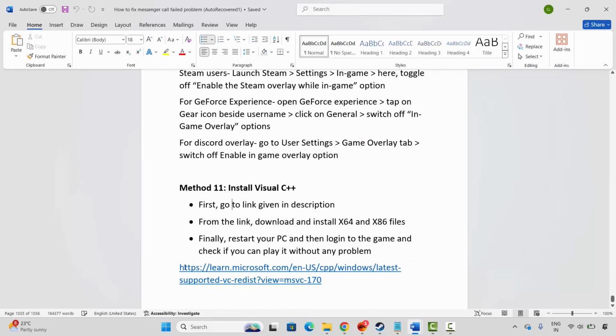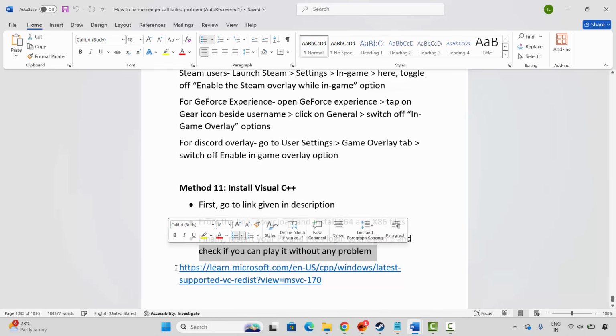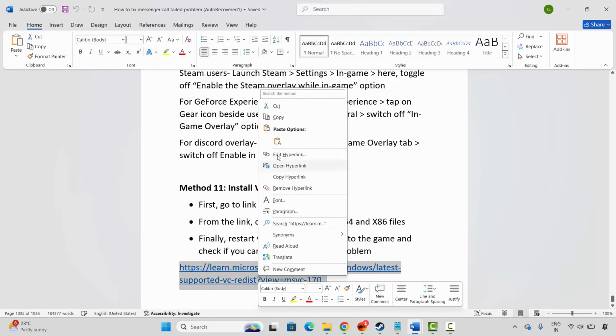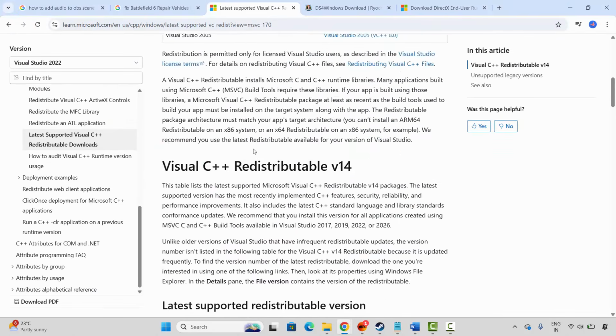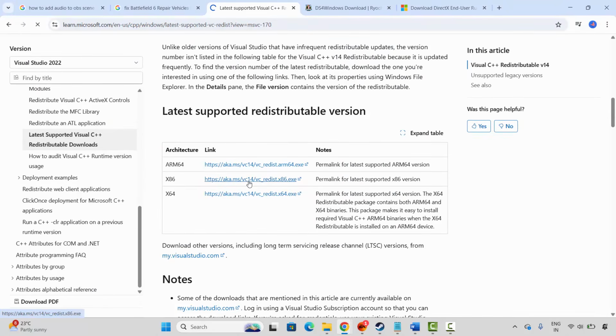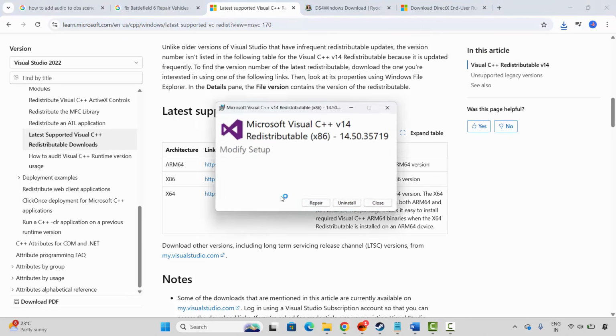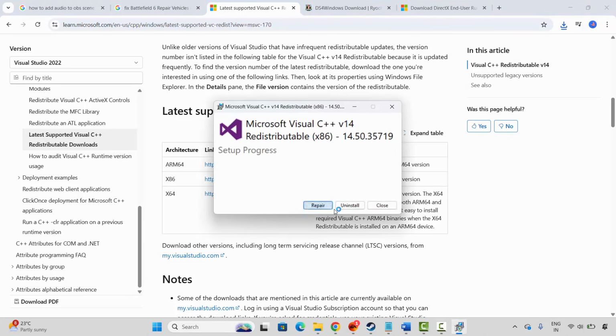For that, I have already provided this link in the description. Just copy and paste it in your browser or even you can search for Visual C++ files on Google. Once the website opens, go below. From here you have to download the file. After the file is downloaded, you have to open it. After opening, you will get a repair or install option. Whatever you get, click on the repair option and wait for some time until you get the setup successful message.